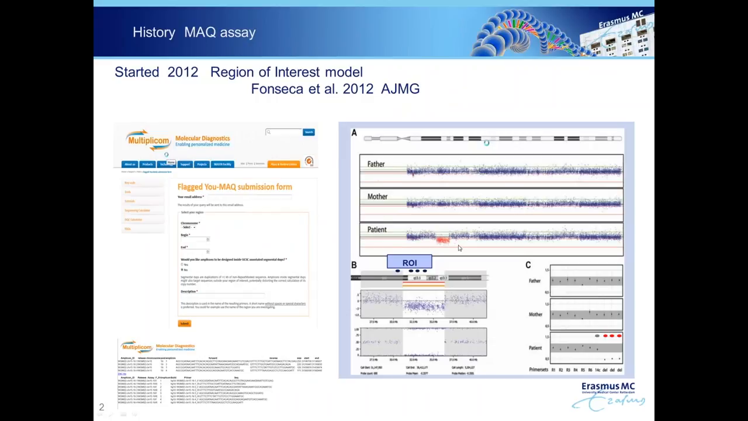You see a father, a mother, and a patient with a relatively big deletion on chromosome 14. First you have to define your region of interest, and we defined it outside and inside the deletion so that we have a maximum of information. This start and end chromosome is entered in a web form, and after 2-5 minutes you get a reply by mail with the primers and the assay information you need.